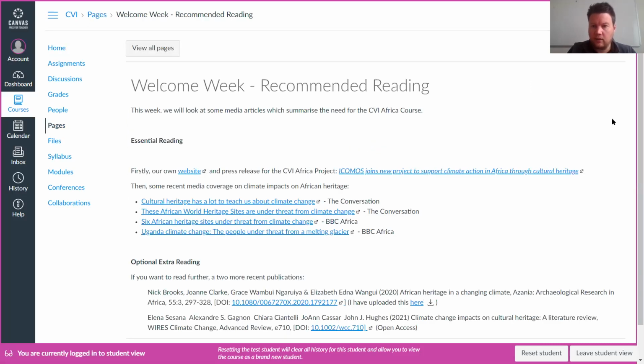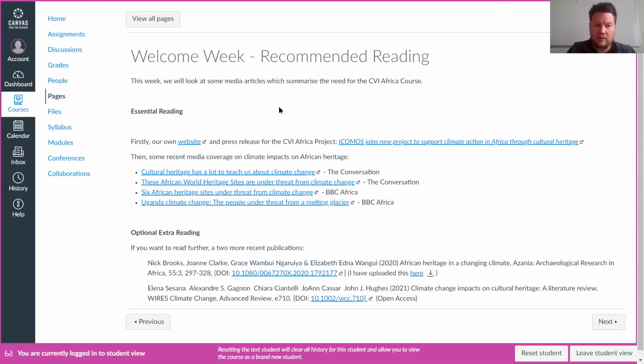So if I click in here, you will see that there will be some essential reading and some optional extra reading. Now you will see that under the essential reading, I have given you links to things like online blogs, BBC, right? And then some of our own internal literature on the project. So these are not dense academic sources. These are things that you can read at your leisure in your own time.